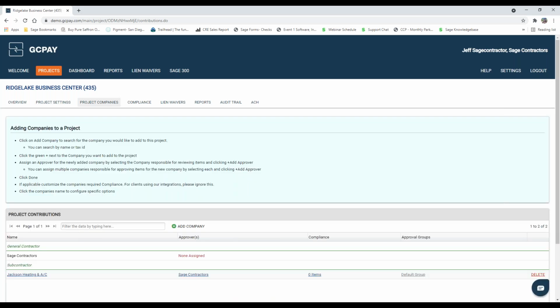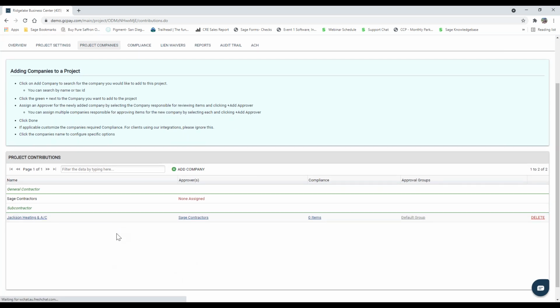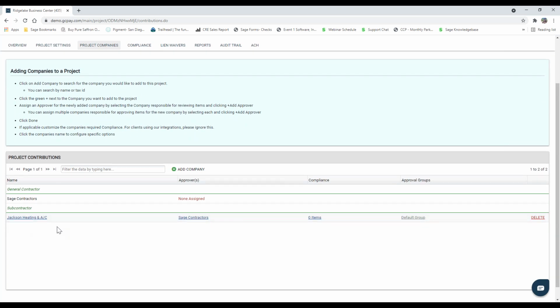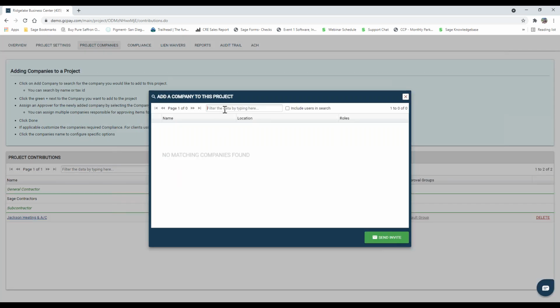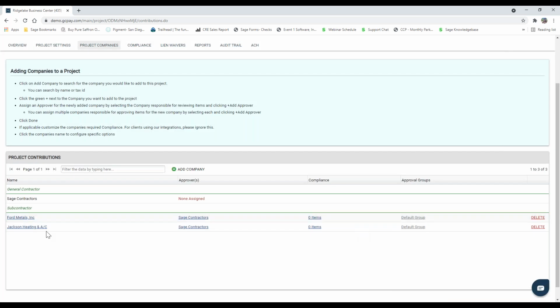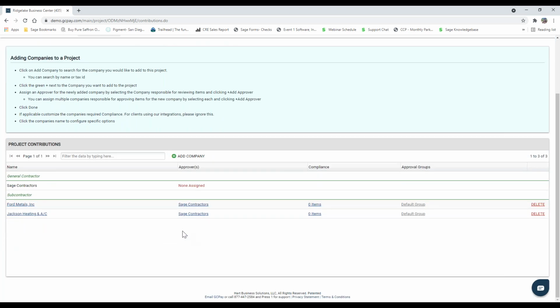All right. So project companies is where we're now going to go ahead and invite the subcontractors to this Ridge Lake Business Center project. As you can see here, I've already added one subcontractor, Jackson Heating and AC. We can come up here to add company, and we can just simply go ahead and type in the name of the subcontractor. We can type in their EIN number. And then once we add them to the project, they will receive an email letting them know that they have been invited to this Ridge Lake Business Center project.